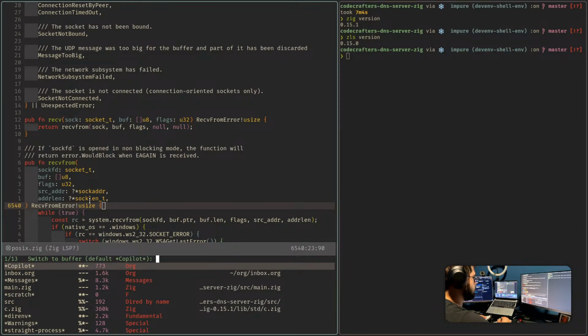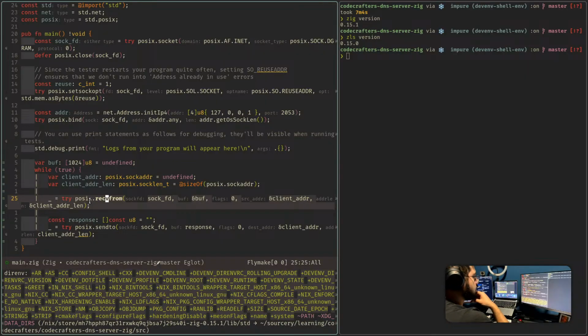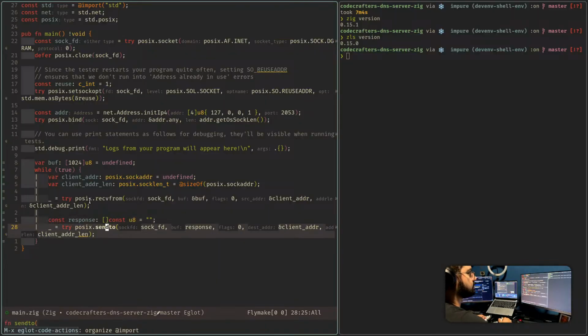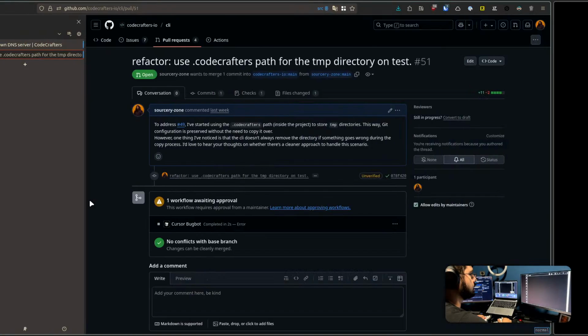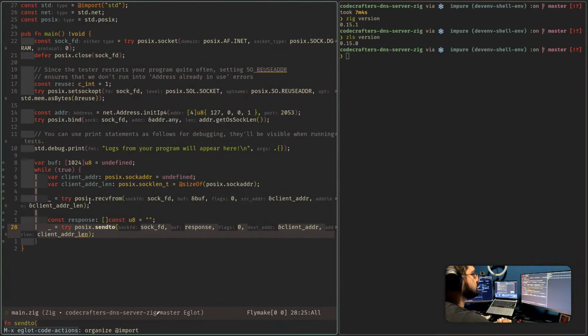Go to main.zig. And then we prepare a response. The response is empty and then send to. Cool. Let's close this. And then I commit. This is the first stage.